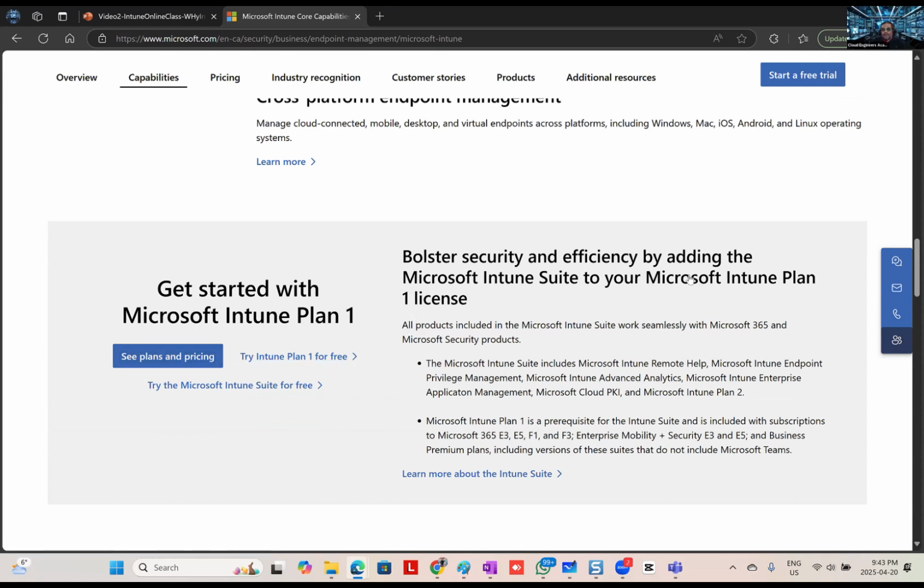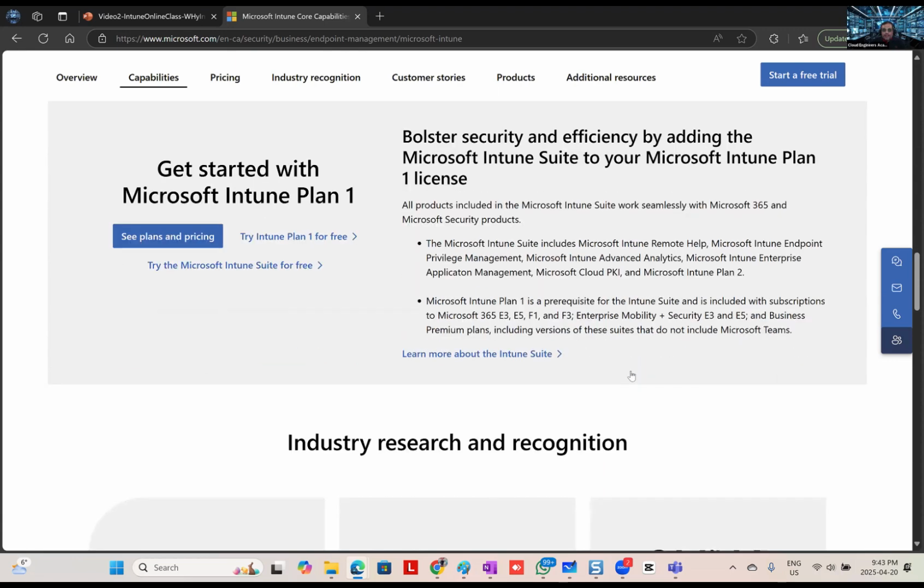So bolster security and efficiency by adding the Microsoft Intune suite to your Microsoft Intune Plan 1. It's inside E3, but then it says Microsoft Intune Suite includes Microsoft Intune Remote Help, Intune Endpoint Privilege Management, Advanced Analytics, Enterprise Application Management, and Microsoft Intune Plan 2 as well. So you can upgrade always to Plan 2.